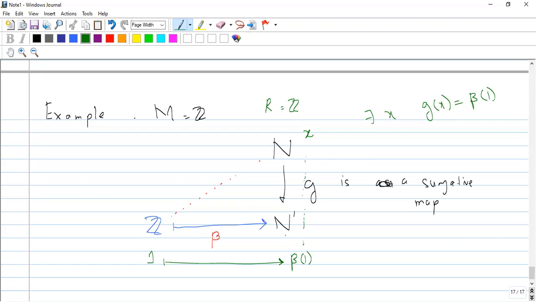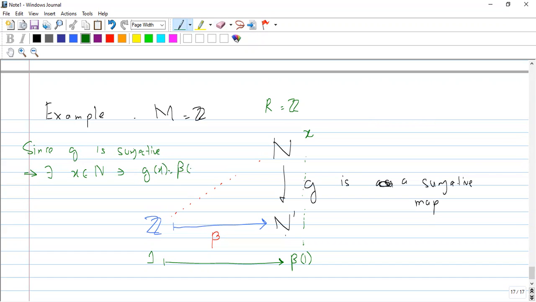Okay, now I am defining a map. So define a map. तो मैं इसको इस तरह से लिख रहा हूँ that since G is surjective, it implies that there exists X in N such that image of G under X is equal to beta of 1. Now the next thing is define.